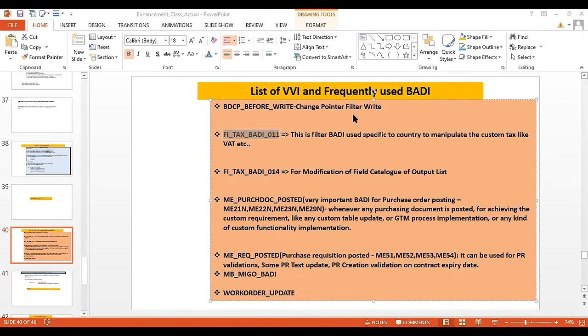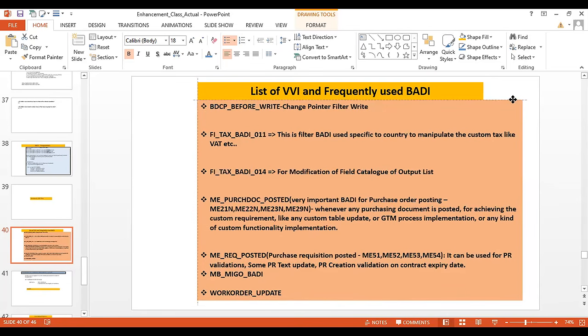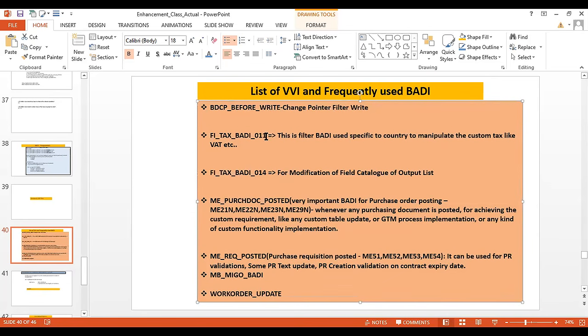Okay, so now let's start our session once again and talk about the filter body. One of the very important filter bodies is FI_TAX_BODY_011. If any one of you is from a finance background, you must be aware of this body. Very important body, very frequently used. For any particular country, if you want to implement custom behavior specific to the country, this is the body we generally use, right?